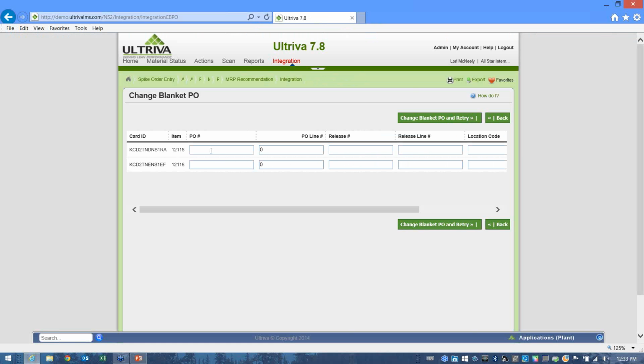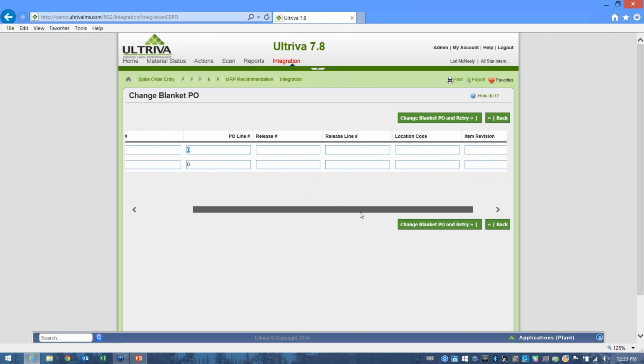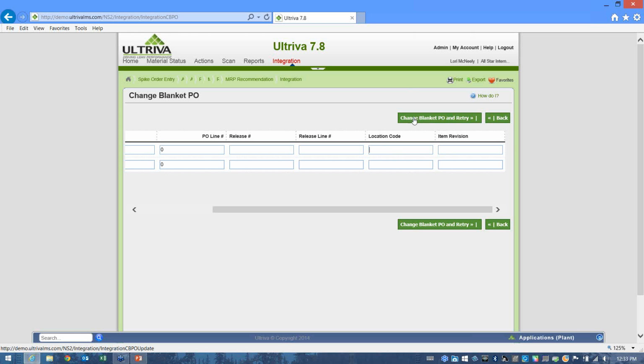With this, if the reason was that the PO number was incorrect or something, we can simply enter that PO number here, and put in our PO line number. We can scroll over to the right. If it's something with the location code not being correct or the item revision number not right, we can enter that information here as well. And then click this change blanket PO and retry. And that would send that integration back to the ERP for another go at it.